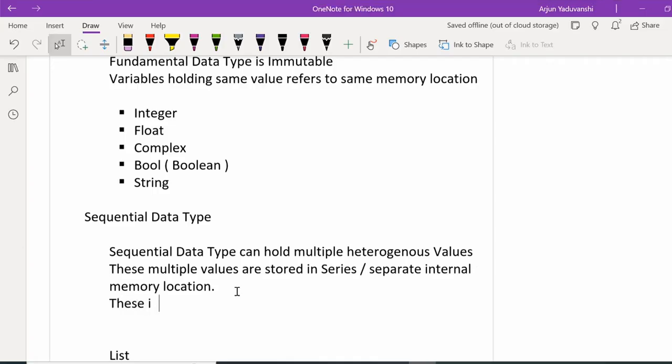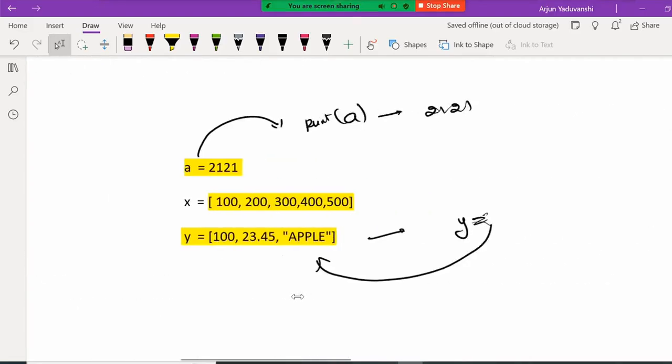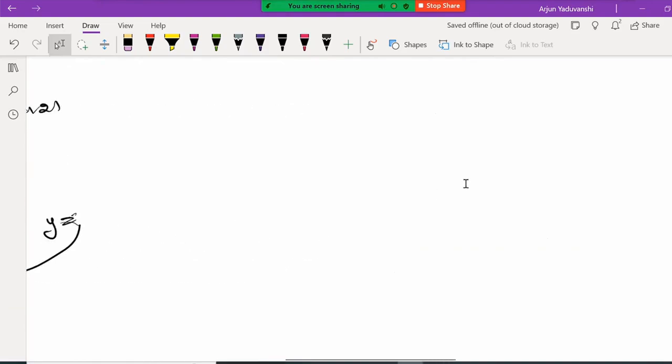These internal memory locations are identified by the indexing concept. What is this indexing concept? If you don't get it, it's okay, guys. We can discuss this in detail, but simply I'm sharing it. If these are there, this one is there. I'm putting one over here.